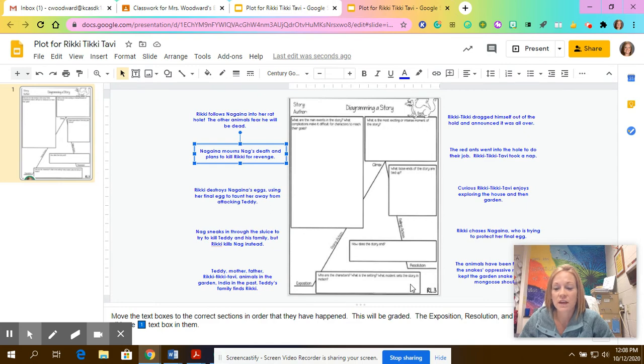Exposition: who are the characters? Where does our story take place? So this one should be where all of your characters are listed. What happens at the very beginning of the story? How do we get started on this story?